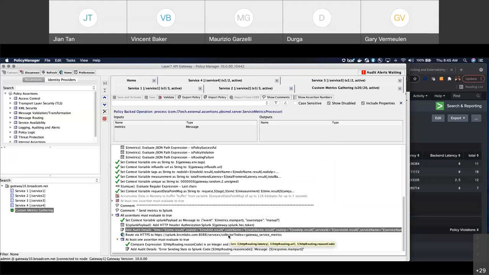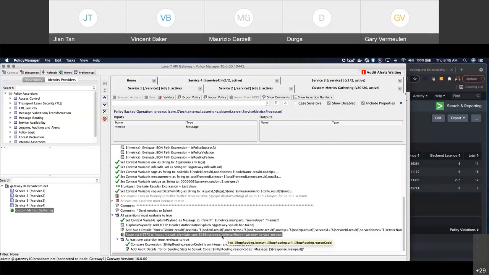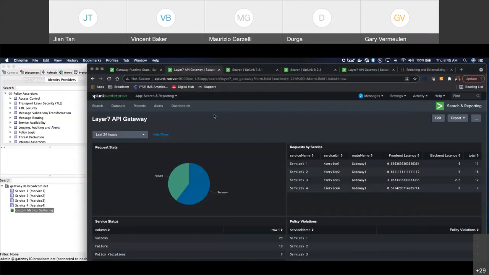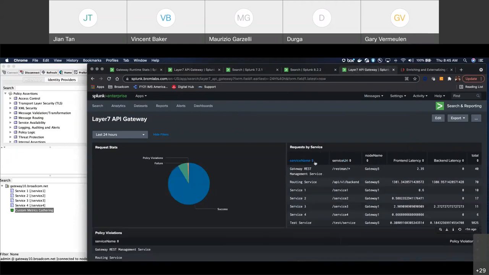And I'm also sending that to the server Gary has, the Splunk server, the event collector. So you can see that it's sending to two locations at once. And this is how you get the desired effect of having metrics on one Splunk server as well as on the other. Okay.